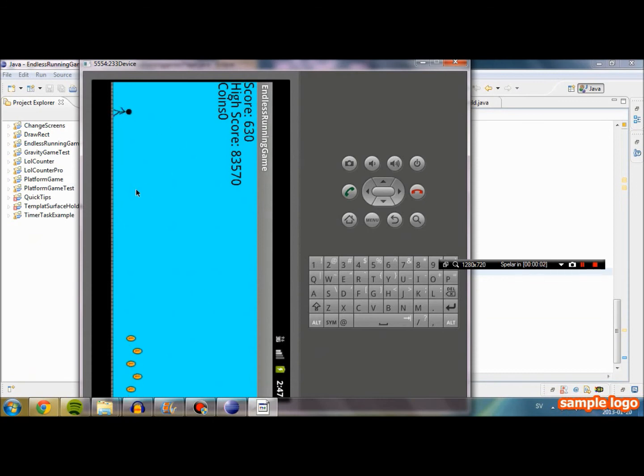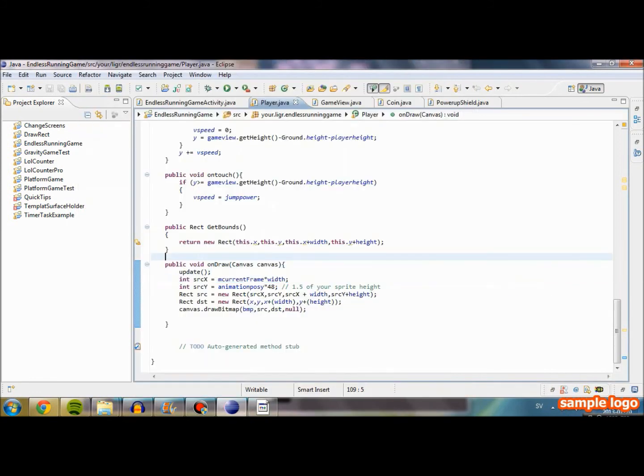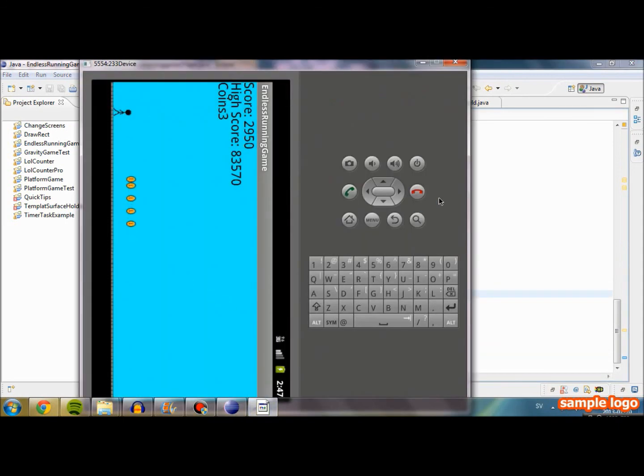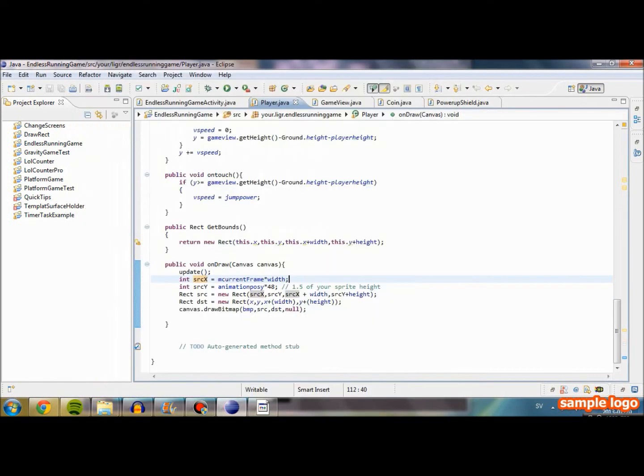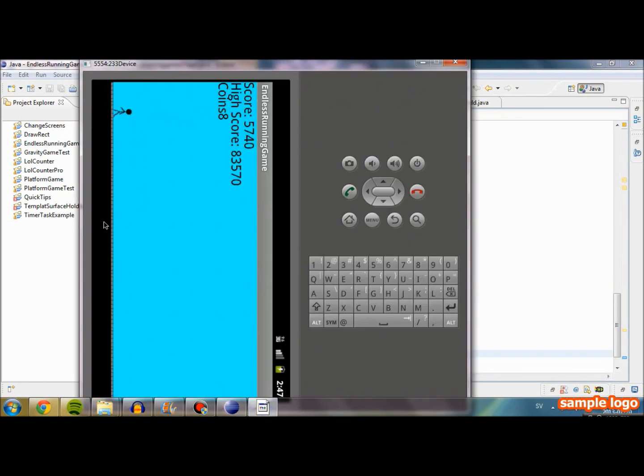So I managed to fix the problem with the animation by changing some things in the source code. Just gonna remove this. I implemented a variable called source y, and I set it to the animation plus y times 48. It's 1.5 times higher than our sprite. And by experimenting, I finally found what works. Could you guys come back and leave a comment below if this works for you? If not, we will have to find a new solution for this problem, because right now everything works as it should.